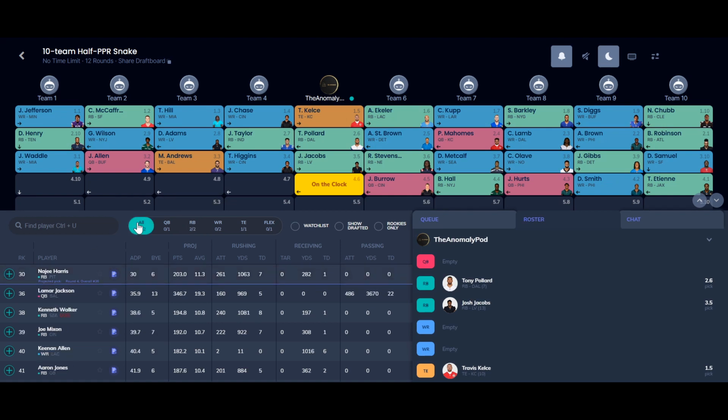Najee Harris is a very intriguing pick. And same with Lamar Jackson. Lamar Jackson, I mean, if we got Mark Andrews in the 3rd, had Lamar in the 4th, that would have been absolutely perfect. But just to stay true to this strategy, I'm going to reach a little bit here, so stick with me. We're going to go TJ Hockenson, right?